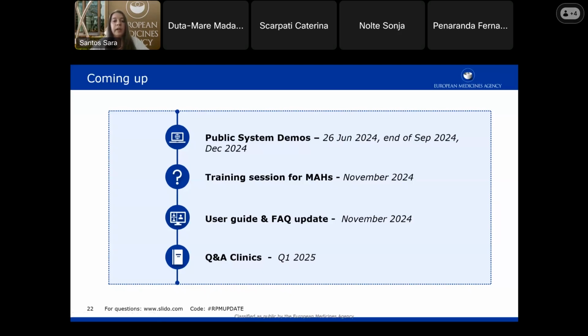Also in November, we'll have an update of our user guide with information on the new processes that were developed, so PSUR, PAMS, and so on, and also an update on the FAQ document. After the go live, we are also planning to do some Q&A clinics in the first quarter of 2025. So you have an opportunity to go to these sessions and ask your questions and doubts.